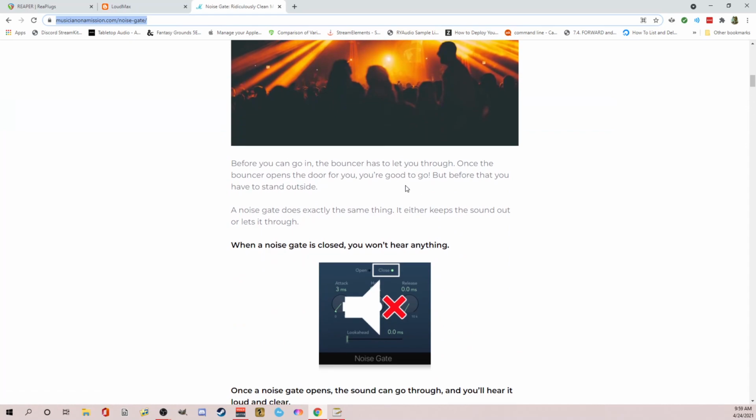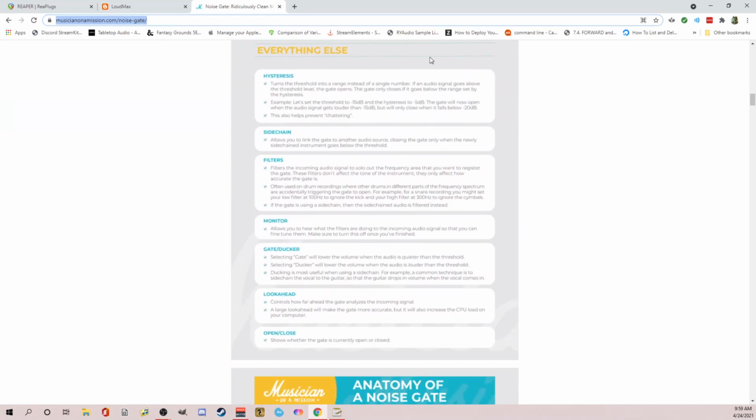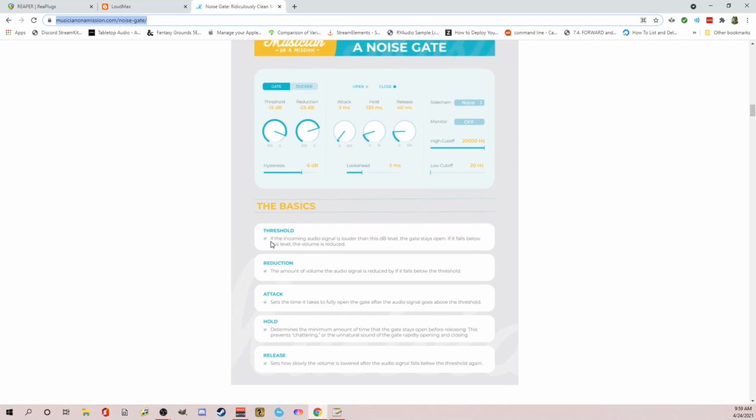But this is great because it really talks through what everything is. I know I'm flipping through this quickly. Open, close, look ahead. So all the things that are in this plugin, it explains to you what they are. So as an example, attack, the time it takes to fully open the gate. Given this is our audio and our voice, we want that to be super quick. Hold, so the minimum amount of time that the gate stays open before releasing so that it won't pop open and close really quickly. So you'll want that to be a little bit more, and then release. So how much will the volume be lowered after the signal falls below the threshold? Those are the main ones.